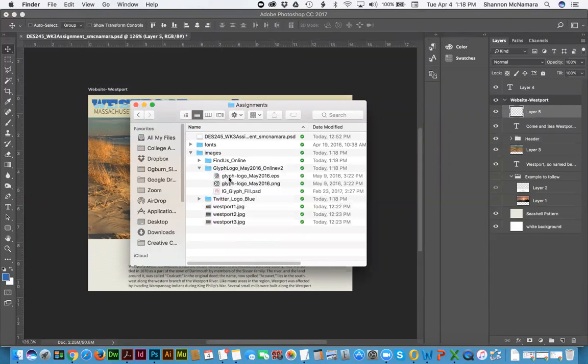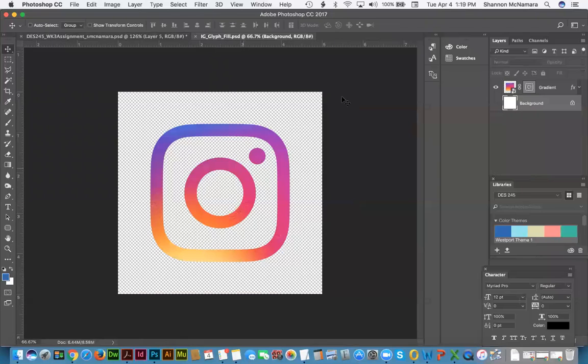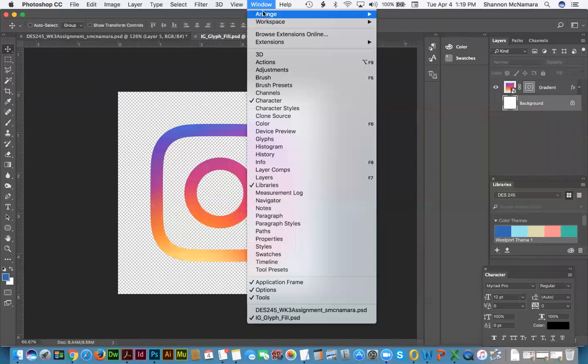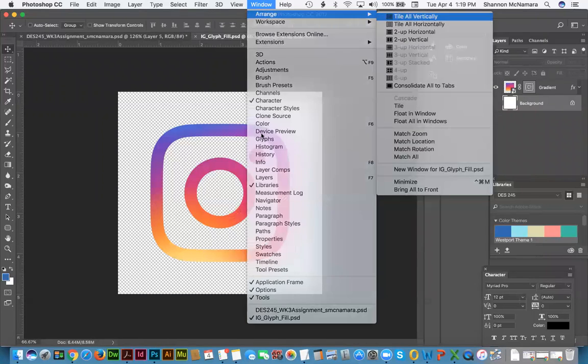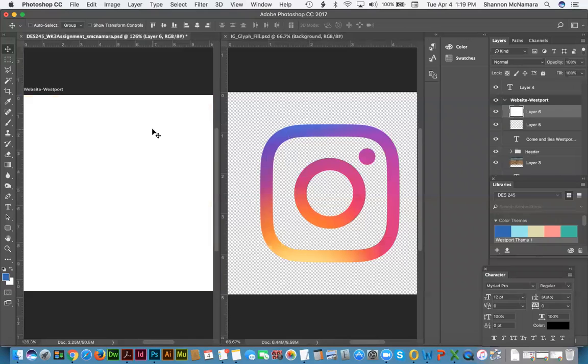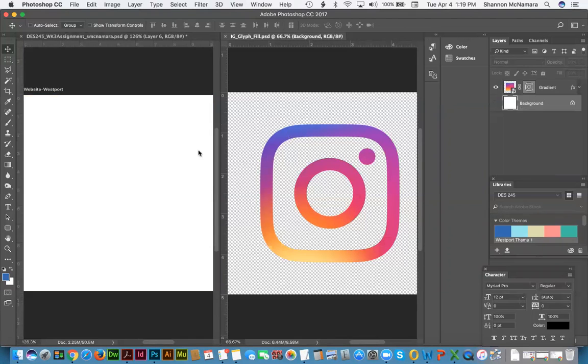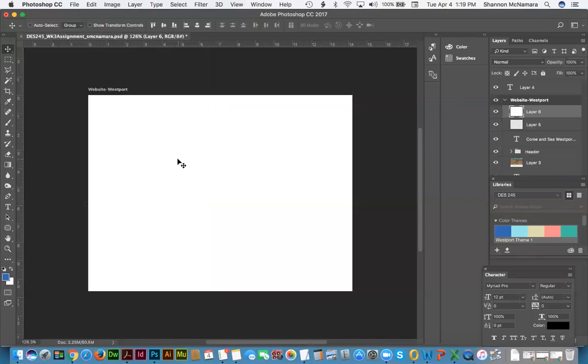Next. Use the colorful one. I can tell you right now, this one's going to be huge. It usually is. Every time I download Instagram, it's like ginormous. Yep, there we go. Hold on.